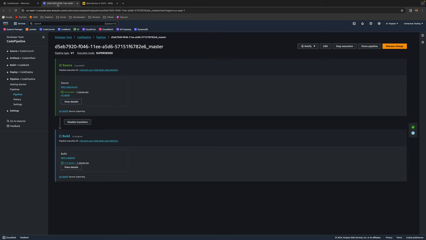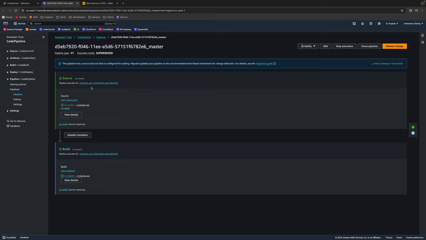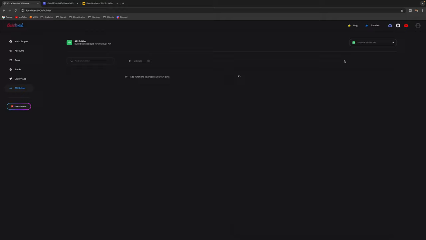still building. Let's refresh quickly. Okay, so it's been 2 minutes now. This is going to be done quite soon. And once it's done, you will be able to choose the API from here. Once you've chosen the API which you want to update, you will be able to find the functions which have been predefined and just add them here.